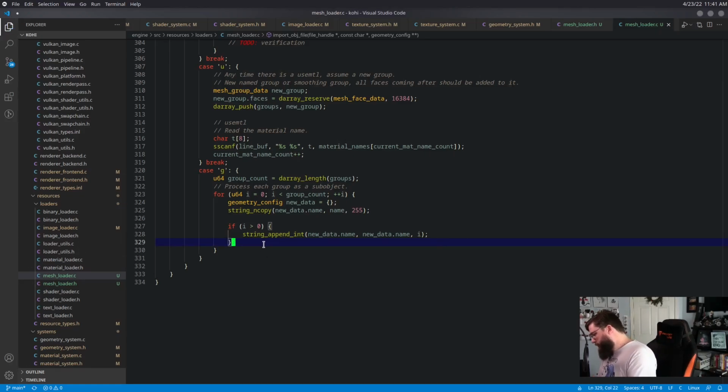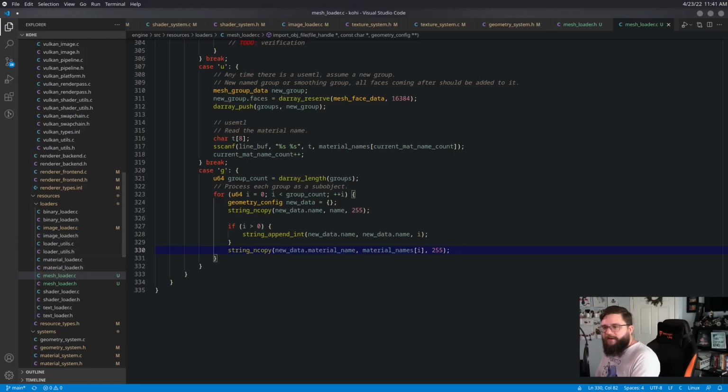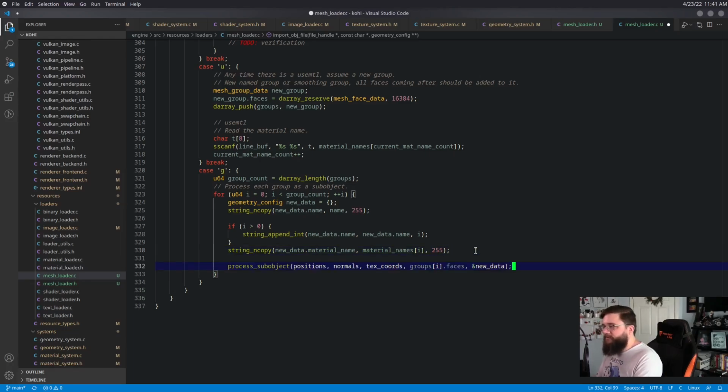Okay, so that's the material name copied over there. And then we're going to call our process subobject, which we've not filled out yet. But basically this passes in the array of positions, normal, and texture coordinates, as well as all the face information that we've constructed, and a pointer or the address of the new data here, the geometry config. So this is what's going to set up our geometry config for us.